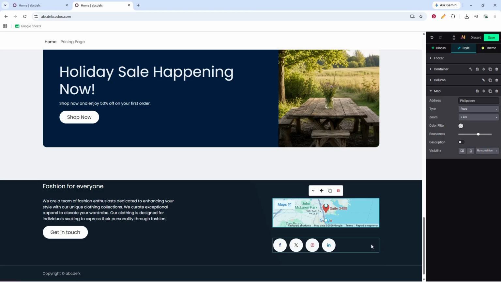Next, click directly on the map block you just added. Then, on the right side, open the Style tab. In the Map Settings area, locate the address field and enter the location you want the map to display. Be as accurate as possible, so the map points to the correct place.